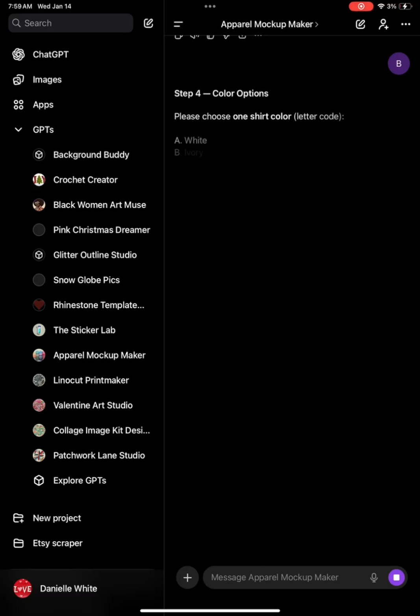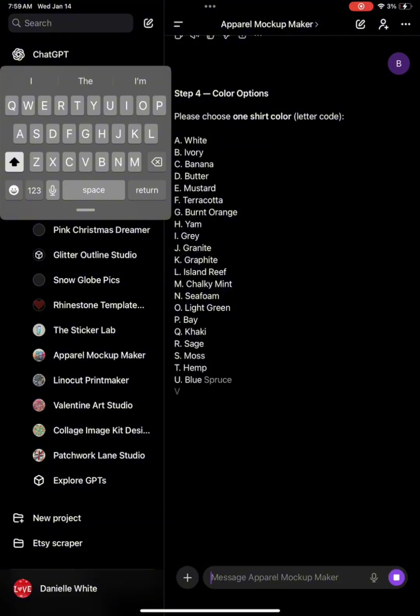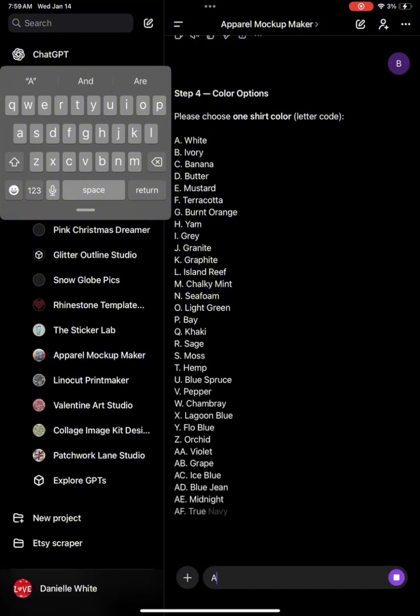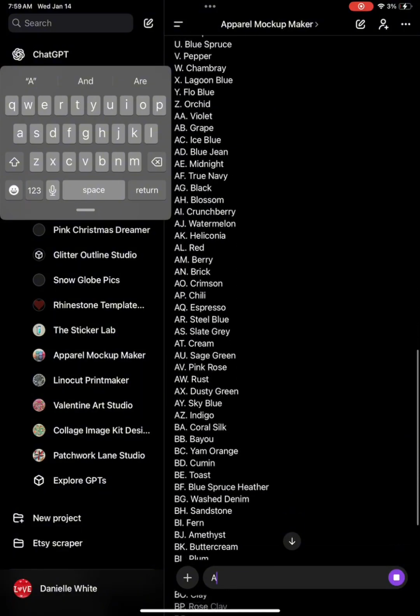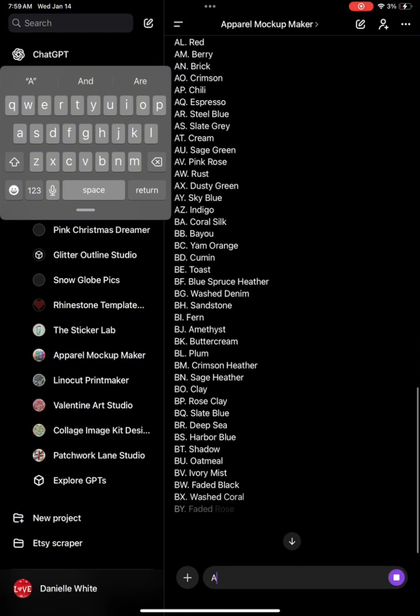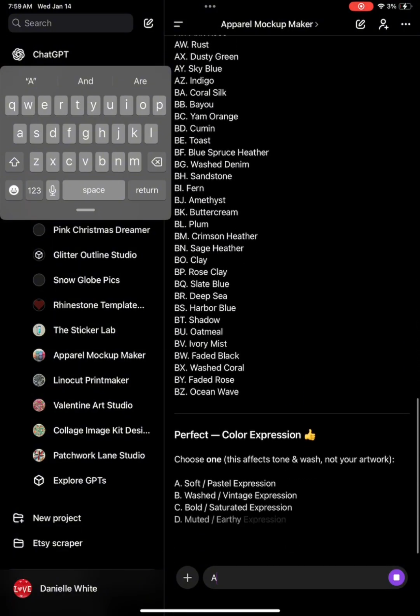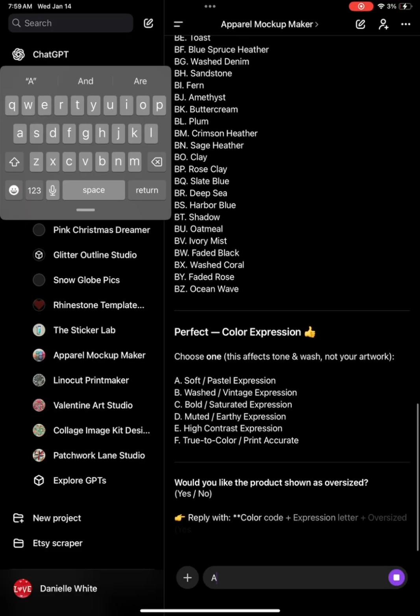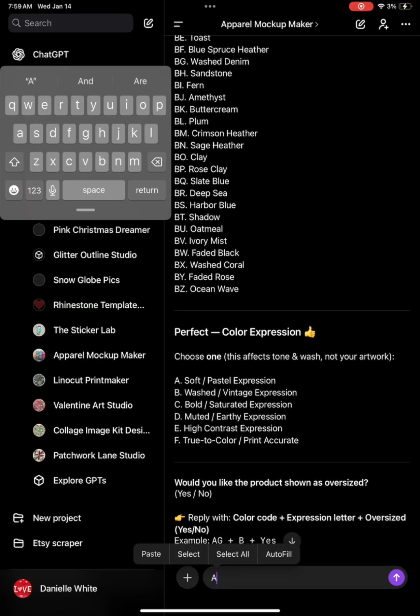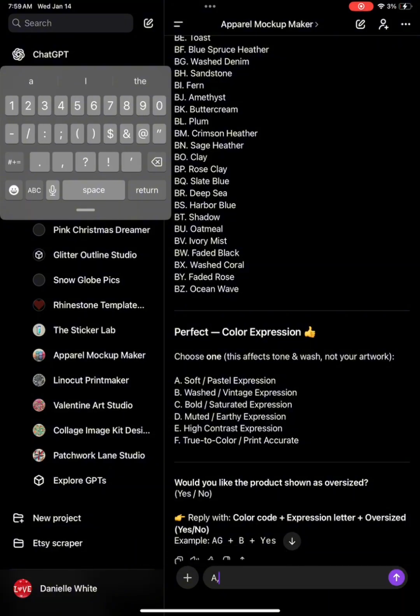I want a model, and then I'm picking all these colors. All these colors are Comfort Colors. There's so many colors. It never stops. So I'm picking A, because I just want a white shirt. And then I'm going to pick the expression down at the bottom. After the colors, it's going to be color inspection. That's when you can make it like a washed shirt, faded, whatever. And I'm picking just F, true color, because it's just white.